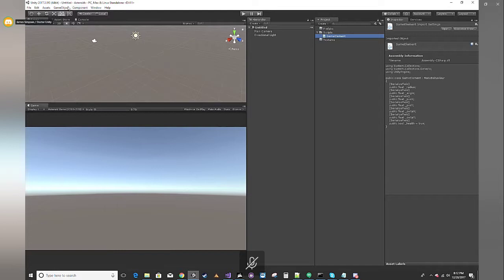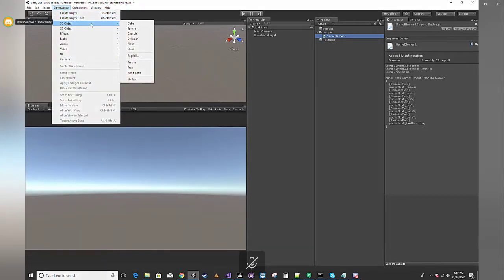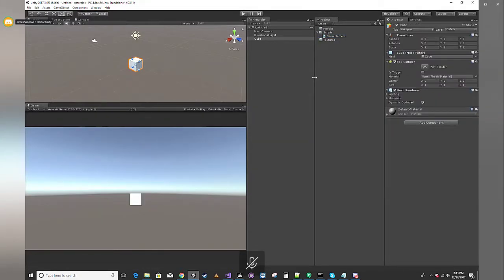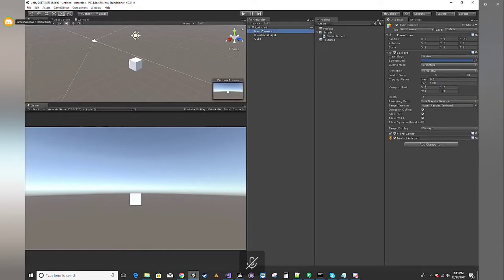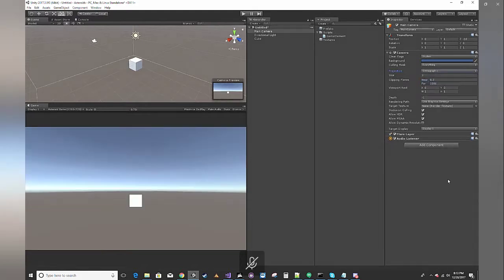let's go ahead and build a player. So we're going to go 3D object, cube maybe? Yeah, cube will work. Oh, we want to make this orthographic. Okay, let's see here. So we have a character, we have our little cube here.